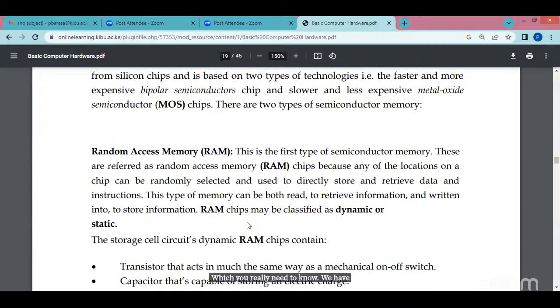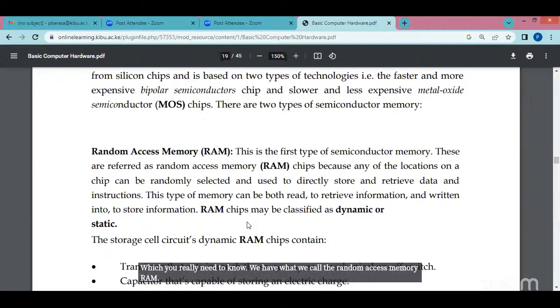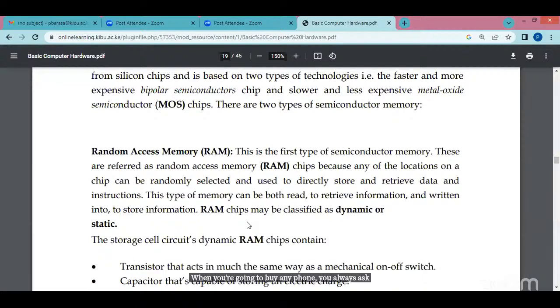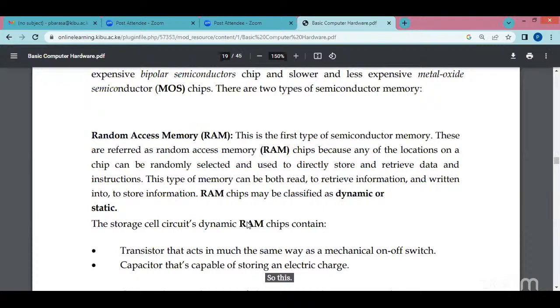There are two types of semiconductor memory, which you really need to know. We have what we call the random access memory, RAM. When you're going to buy any phone, you always ask yourself, RAM ni ngapi? So this RAM is very important. This is the first type of semiconductor memory.